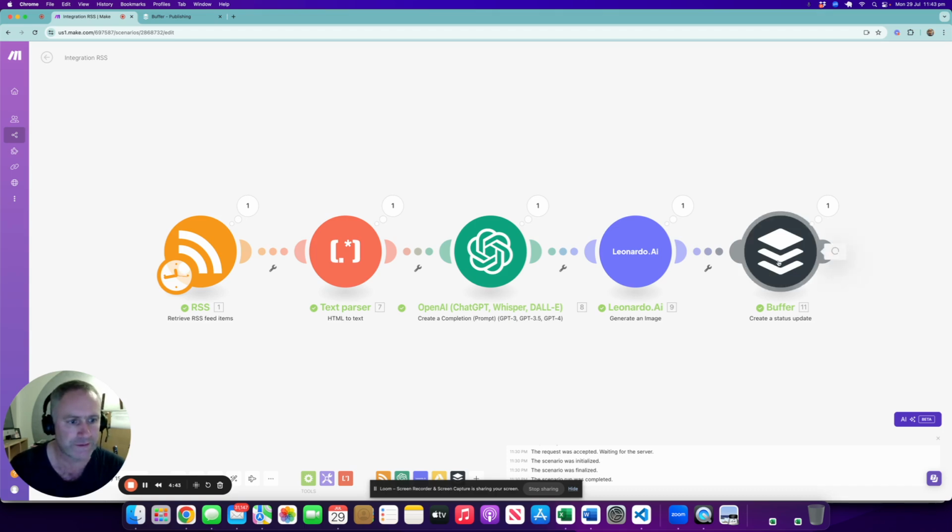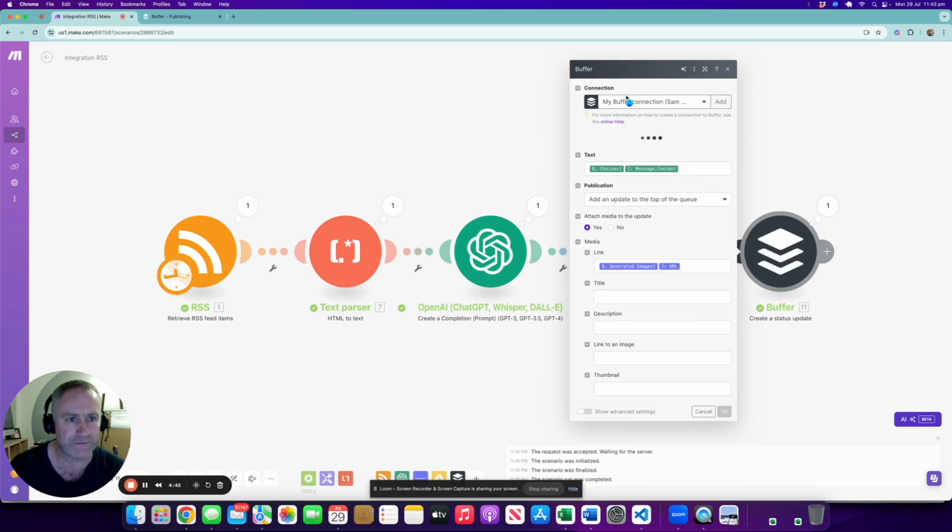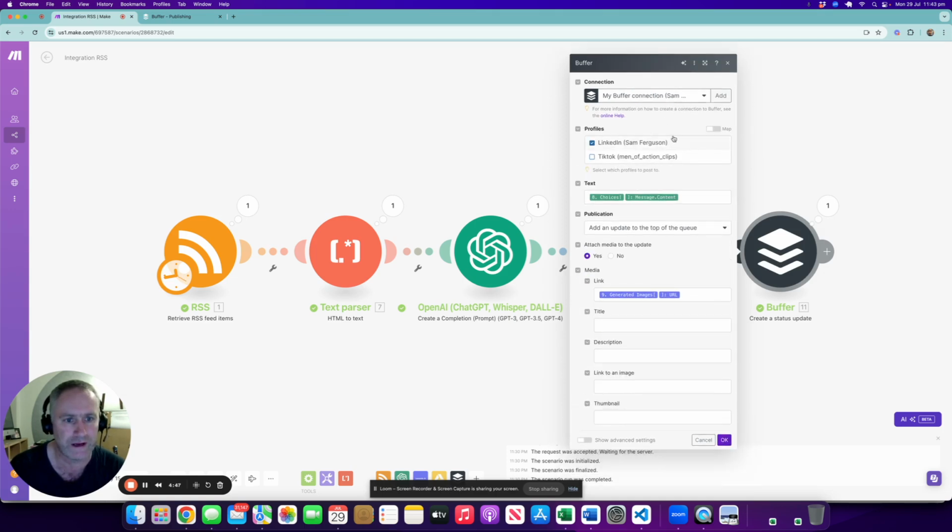And Buffer is pretty simple. You just need to start a Buffer account if you haven't already got one. This is my LinkedIn account. My TikTok, I don't worry about that. I don't really use that much. You could have as many profiles as you want. You could actually set it up for ChatGPT to create a separate kind of summary for each style of social media. In this one, I've just done LinkedIn. Yeah, as I said, you could do as many as you want.